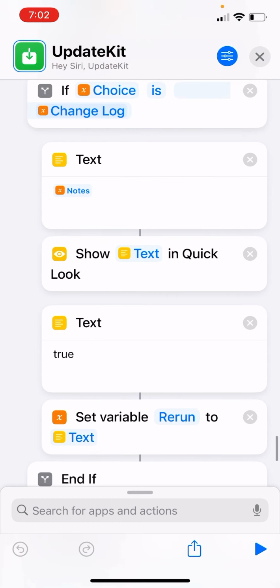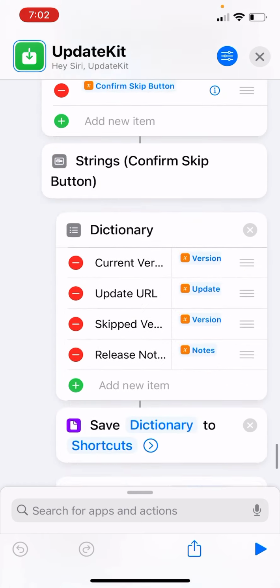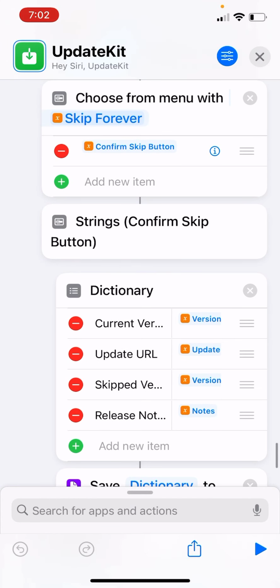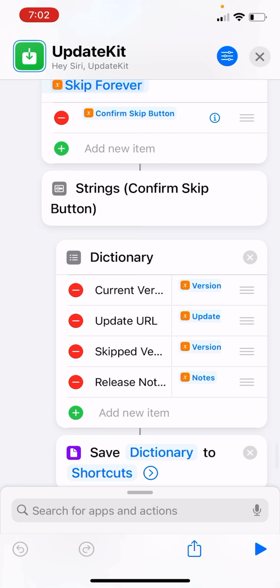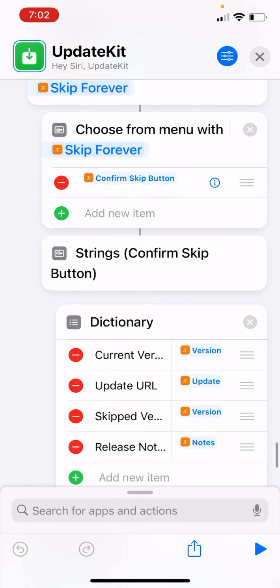Next, if choice is changelog, this one actually works and it moves on to the next part of the workflow. So does this one. This one opens up a web page to show you the historical logs for the shortcut and then moves on to the next section. And then this one is the skip forever button. When you press that, it does indeed move to the next step, which is this choose from menu right here, which is just a confirmation screen.